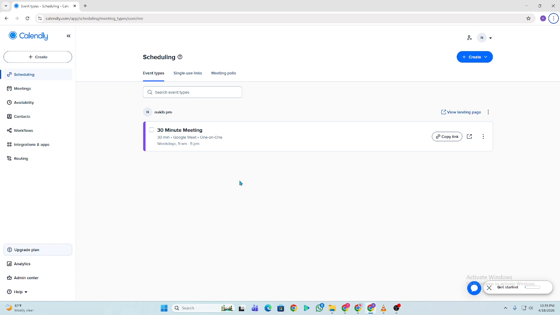First thing, log into Calendly and open your event type. This is the meeting you want to customize. Next, click Edit or Customize. So, this opens all your booking page settings.